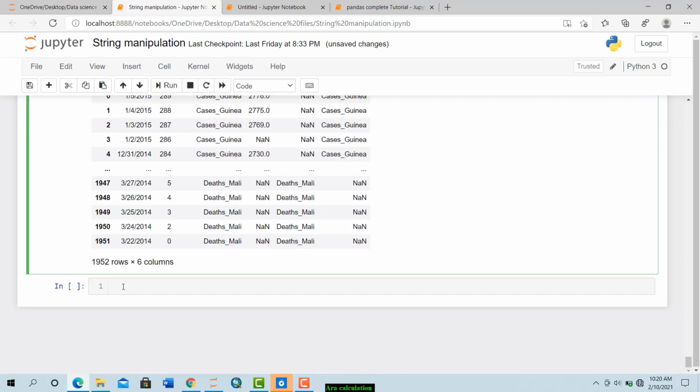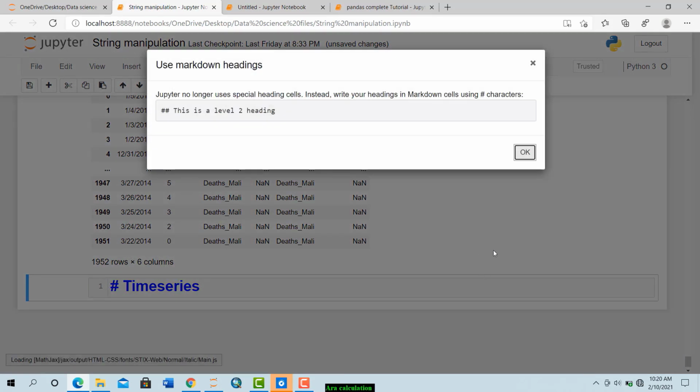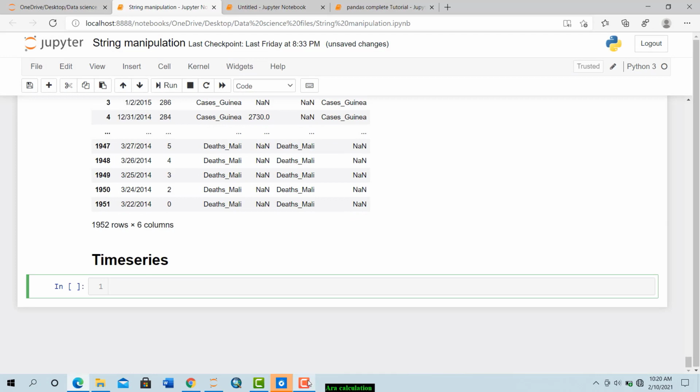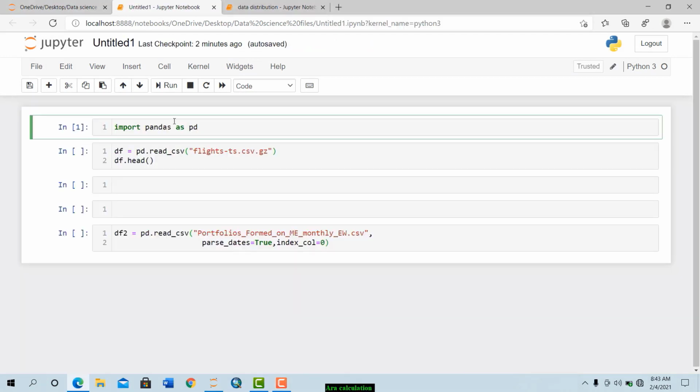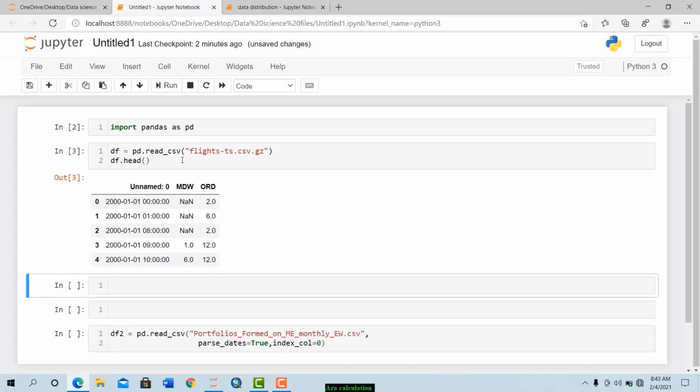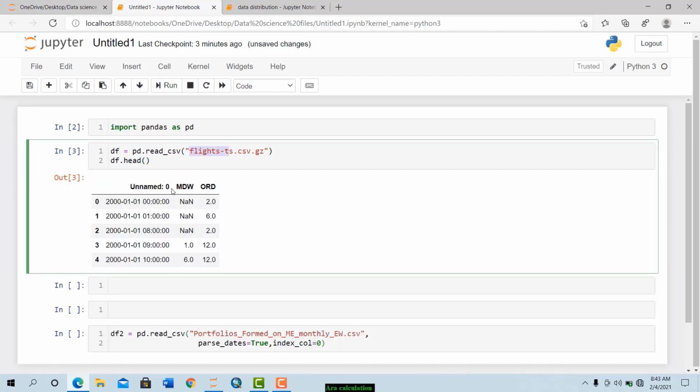So now we are going to talk about time series data, some date-time operations with pandas, which are pretty common in data analysis tasks. Okay, so at first we're going to start off with just importing our pandas, as we always do. Now we are importing our data, which is actually flights data for two different runways.